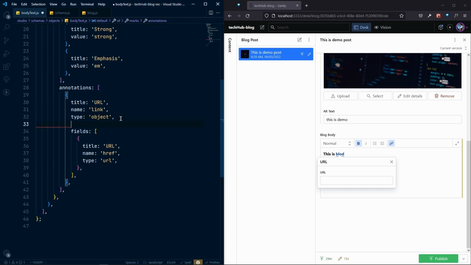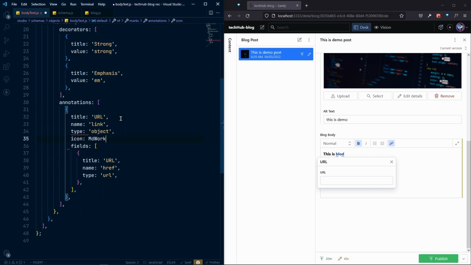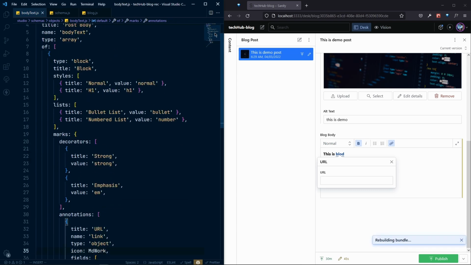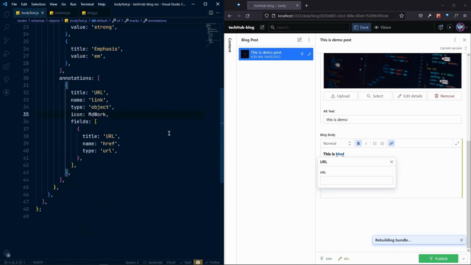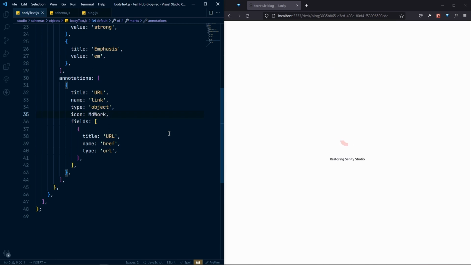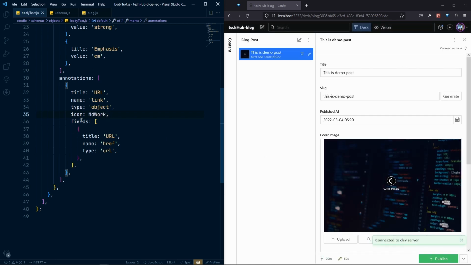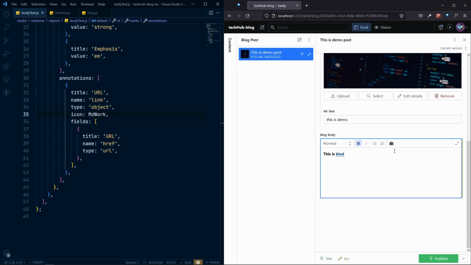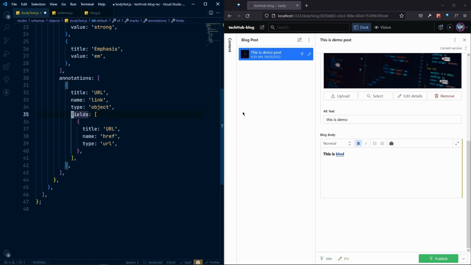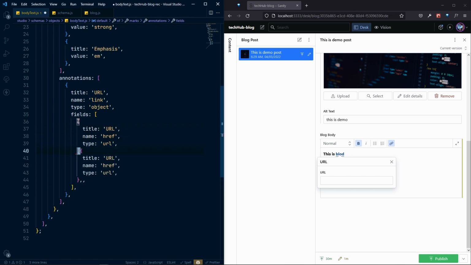Something like if you want to have an icon. I don't know what this icon is, but let's use this. Okay, let's see how it will react. So right now we have this icon, and as you can see, we now have a custom icon. If you want, you can actually add your own custom icon. I think the default icon is more than enough. It is looking good.